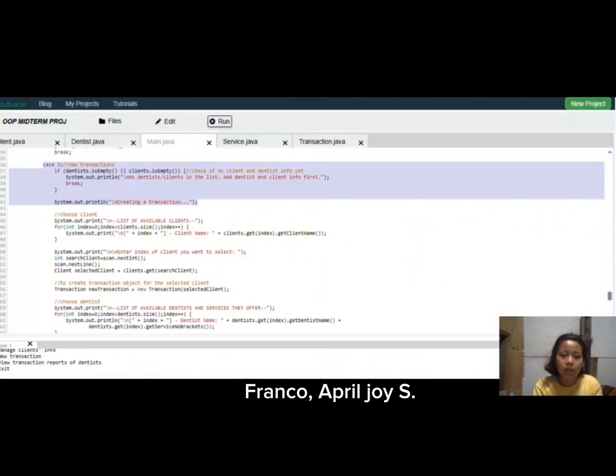Greetings everyone. I'm April Jess Franco, and I'm here to present the code line 436 to 539. For case three, line 436 to 442, before creating a transaction, the program checks if the client or dentist list are empty. If either list is empty, it notifies the user and prevents the transaction from proceeding.